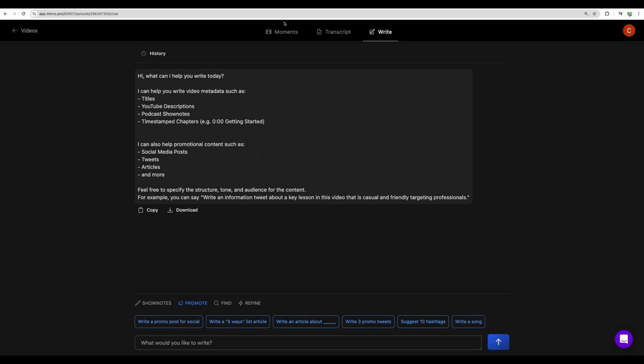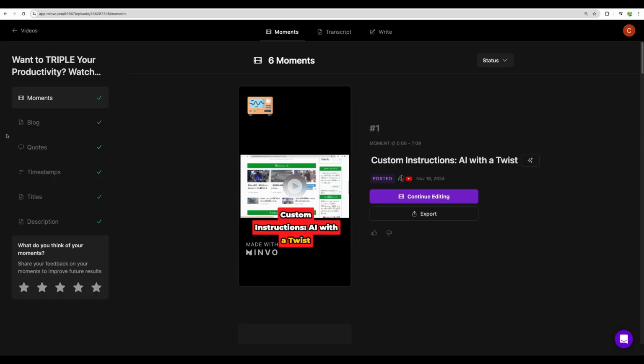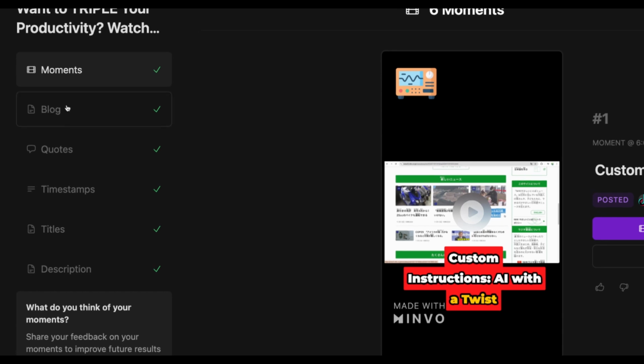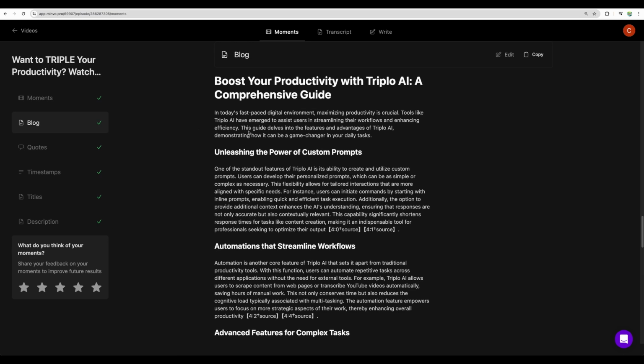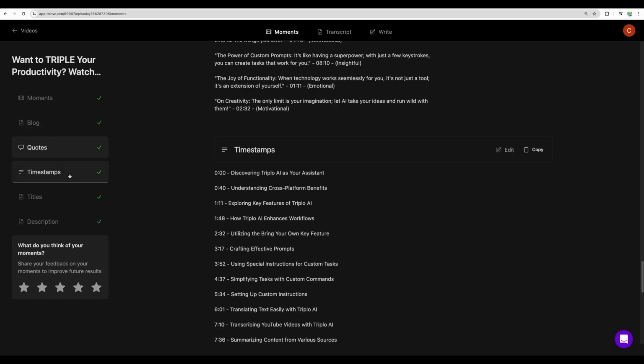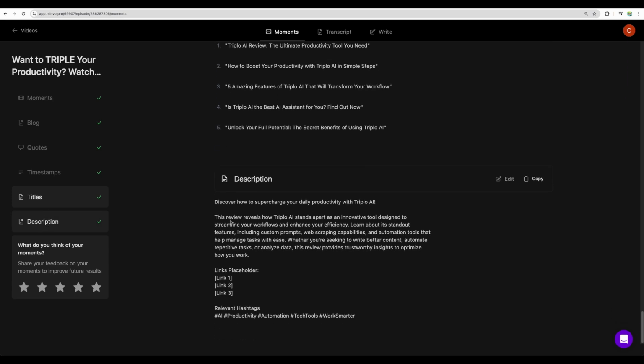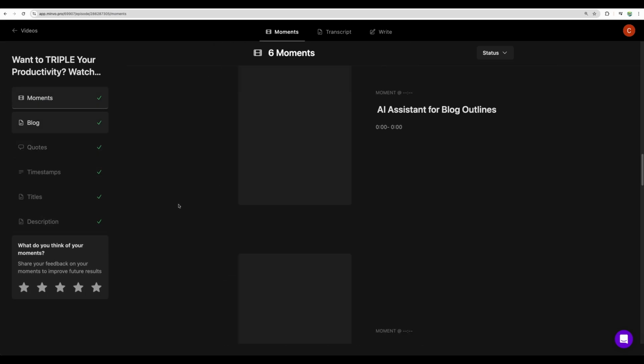Okay, going back, I would like to show you few remaining features which I also like. If we take a look at the left menu, besides moments, you can see that block was generated as well. You get some quotes, you get timestamps, generated titles, and the description. So yeah, that's a great tool.